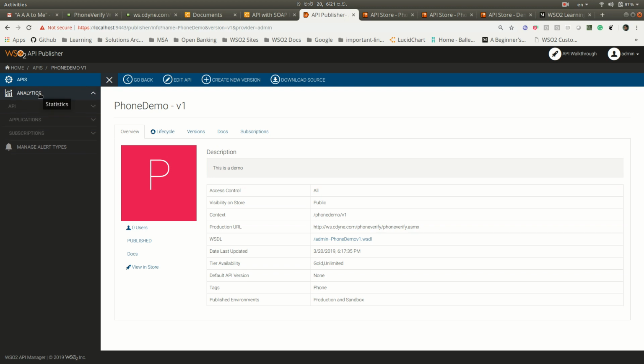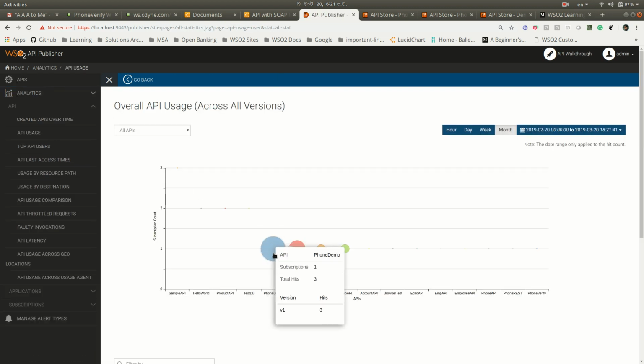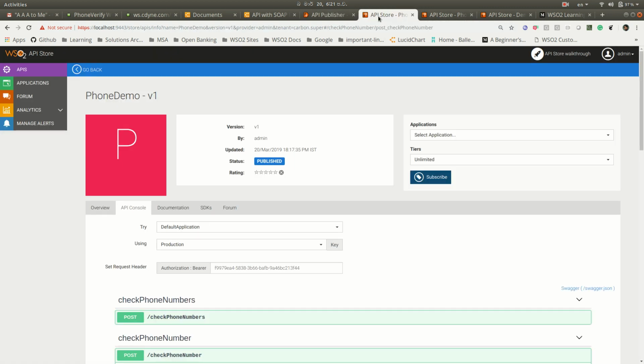If I show you the last piece of information, which is the analytics part, here you can see the phone demo API has received 3 requests. Those are the 3 requests we sent from the curl command and from this interface.